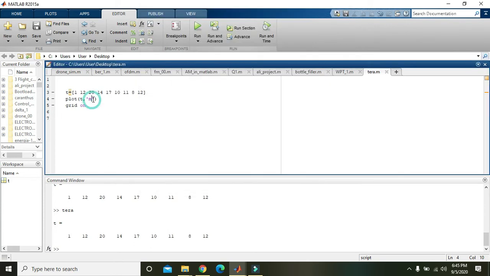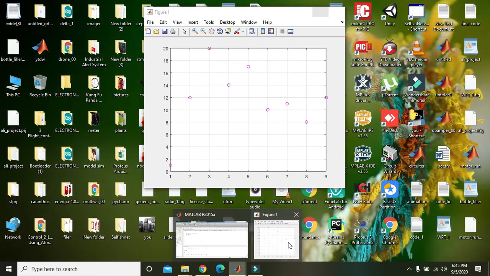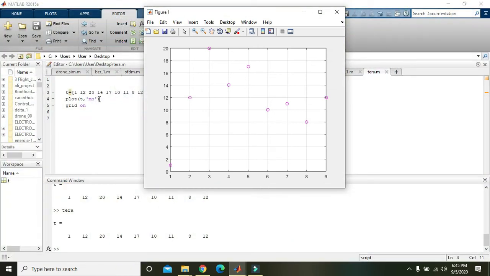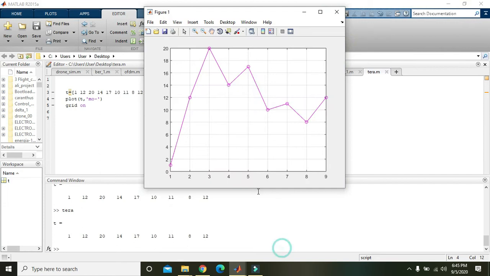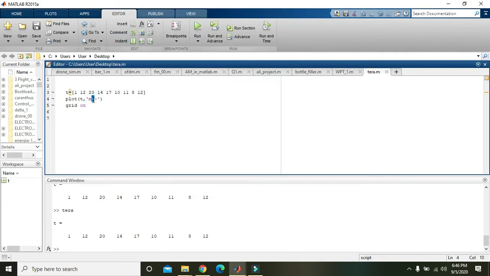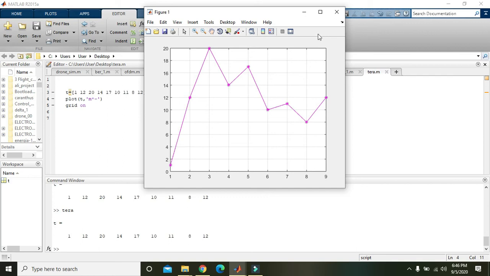Also, one more thing, if you want a graph with these small circles, then run it and you will get a graph like this. If you place the star, then run it and you can see that you have this type of graph. Also, if you put a dash here, you will have this type of graph.